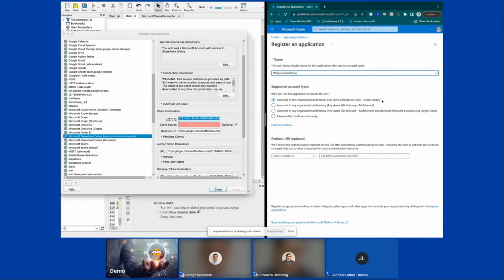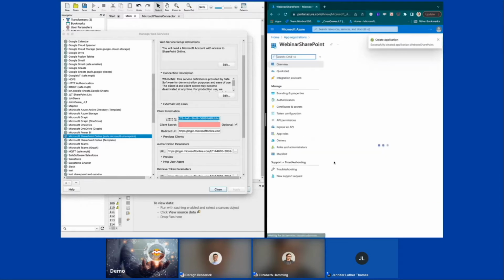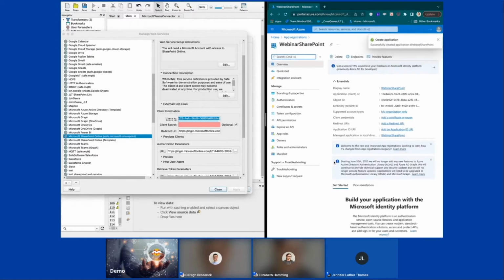I'm going to leave this as single tenant. And for the moment, I'm going to leave the redirect URI blank and then create or register this application. So this will take you to the overview page, and you can see right away in front of us, we can see the client ID. So you can click copy that to your clipboard and then go and paste that into FME.